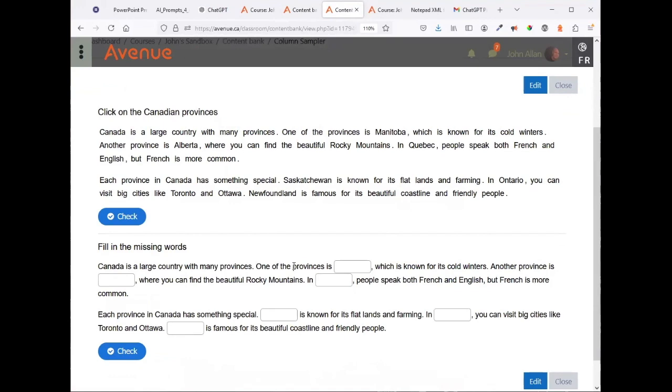You can add all sorts of things. You can put interactive videos in there. You can put all sorts of things. It's not the best with images. But other than that, it's pretty good.